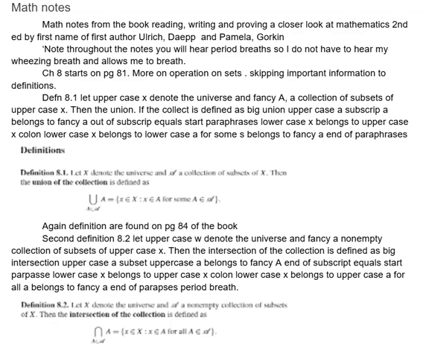Chapter 8 starts on page 81. More on operations on sets. Period. Breathe. Skipping important information to definitions.